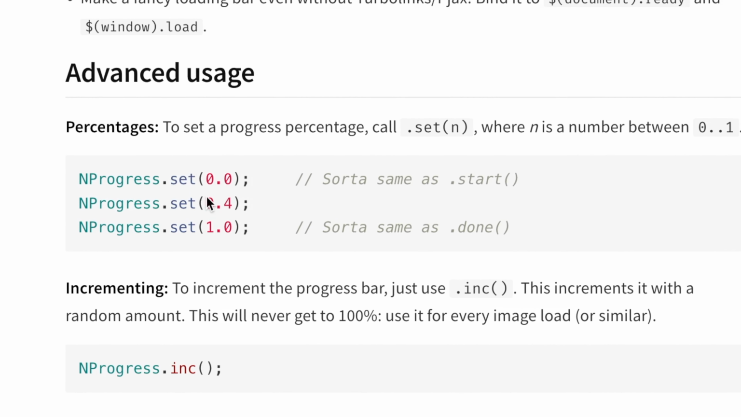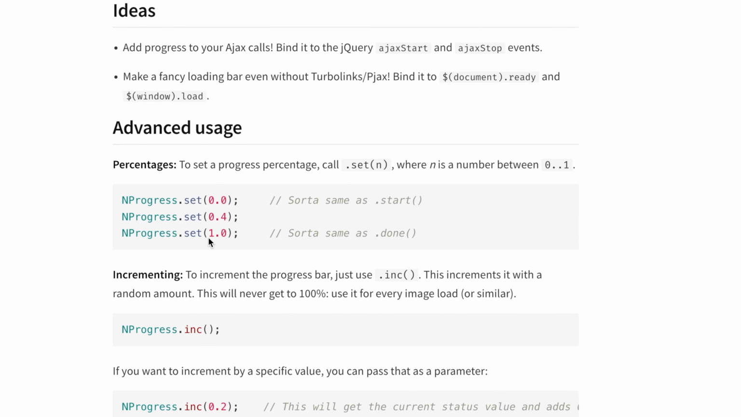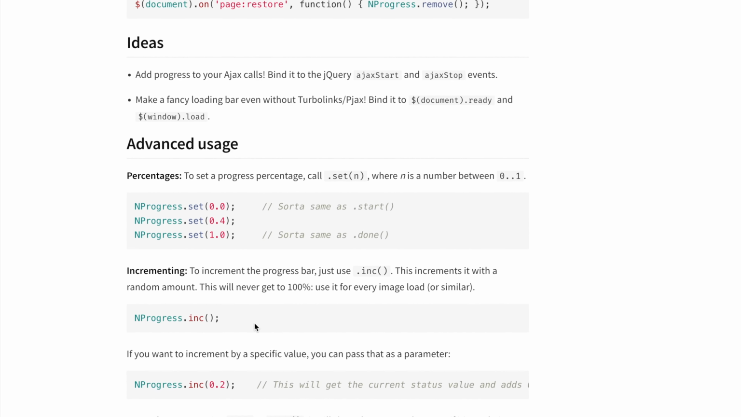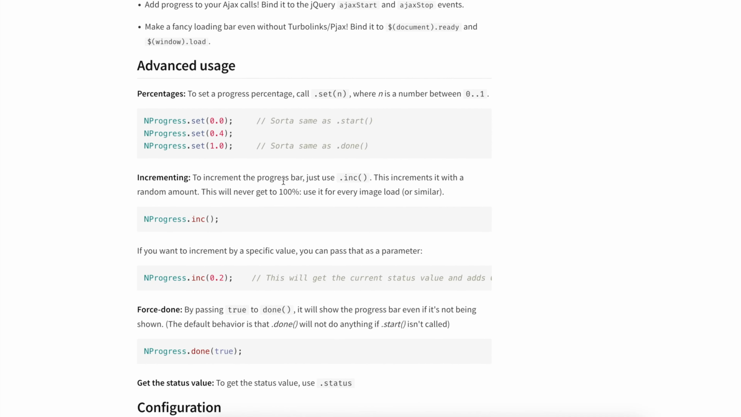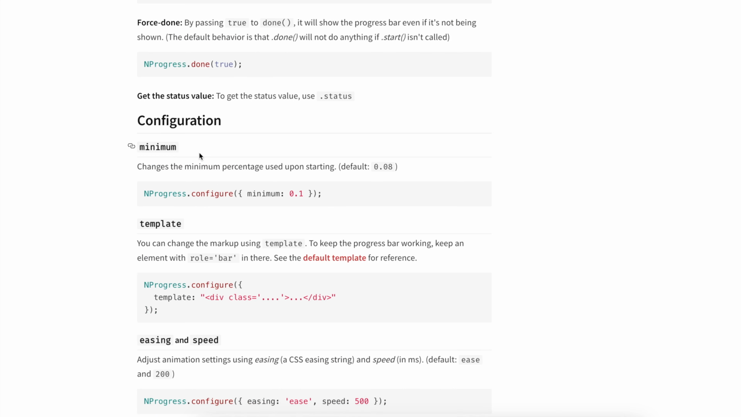So if you want to further customize it, you can see other available options, like you can look at this advanced usage. You can set a specific percentage. So for example, this is 100%, this is 40%, and to increment the progress bar, just use the inc function. This increments it with a random amount. Okay, so with this option, if you want to increment by a specific value, you can pass the exact number, and you can also specify the minimum, and other configuration.